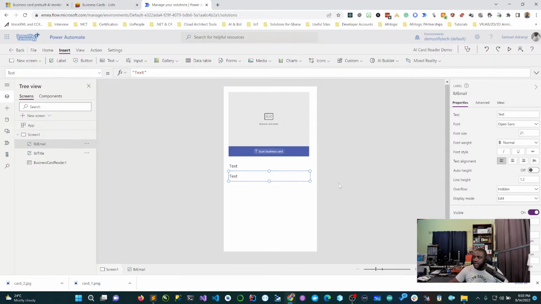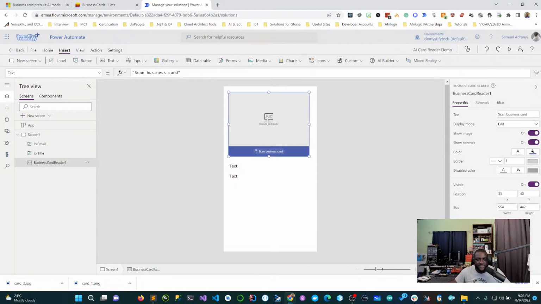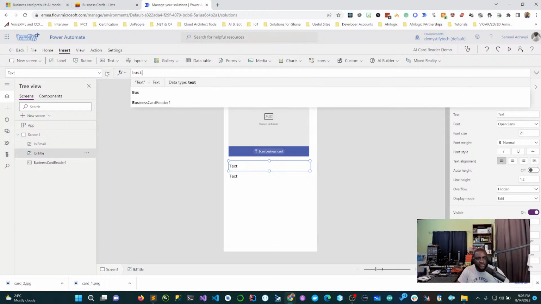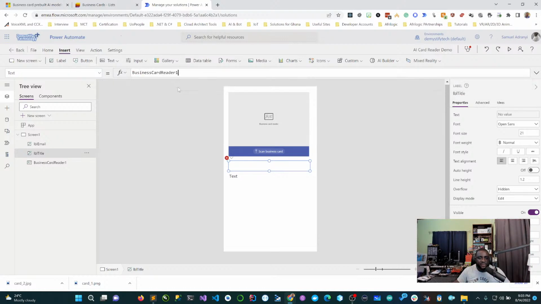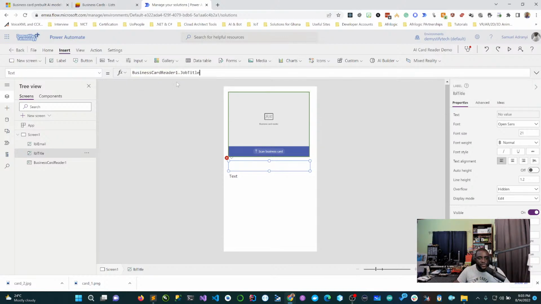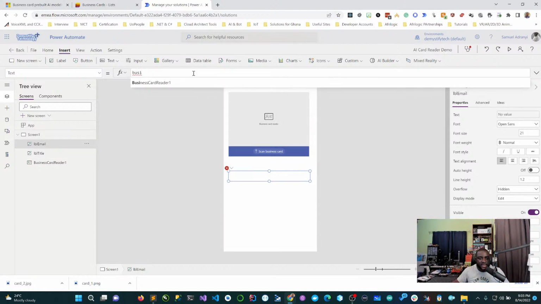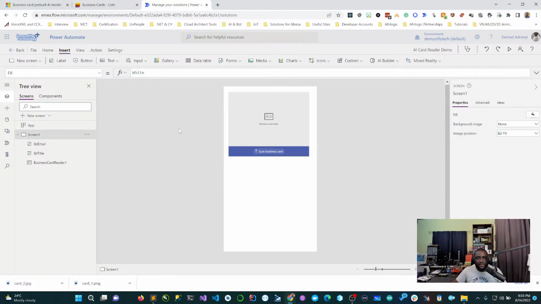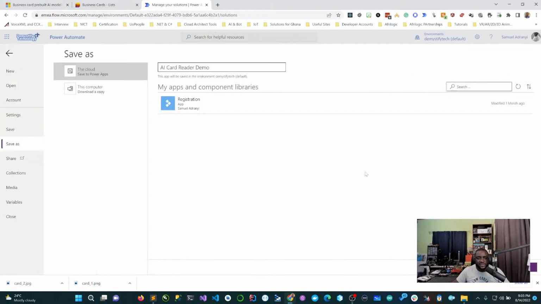All right, cool. Now, when this scan happens, what I want to do is set this LBL title to the title captured from here. So I can go ahead and say business card reader 1, you see it, dot title, job title. There you go. And then I can come here and say this text value should be business card reader 1 dot email. That's it. And now I've created a very simple application.